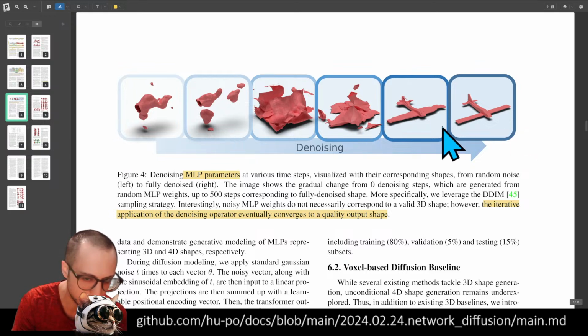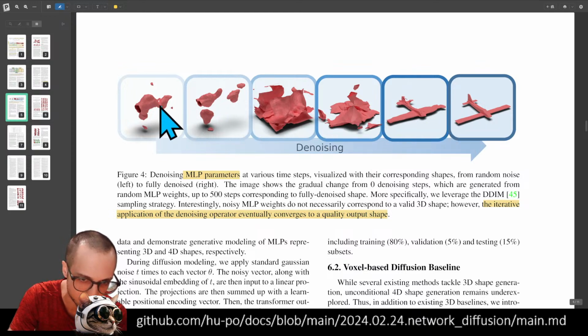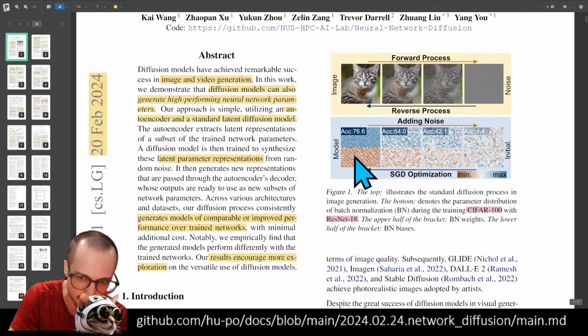In this case, there's a couple steps here, right? Because you're generating the parameters of an MLP, and then that MLP is queried over a bunch of points in order to create a mesh, which you use marching cubes to create. But this to me is a very nice visual example of what is exactly happening as you're denoising in this MLP space, versus this is a little bit more abstract, right?